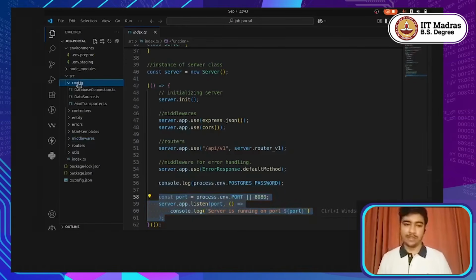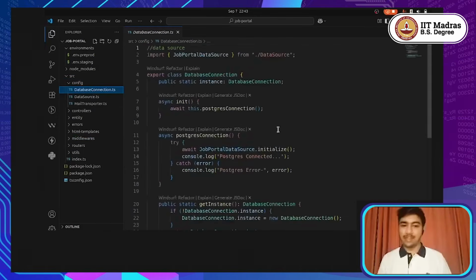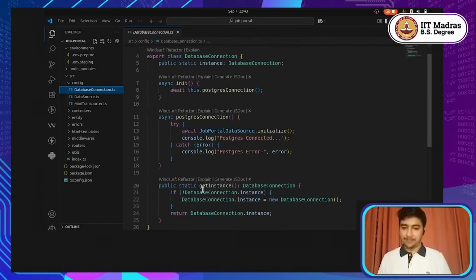Now, looking at the config folder, if I expand it, the first file is database connection. In this database connection, we are trying to follow the singleton pattern. That is why we have provided this static method called getInstance, because we want to avoid creating multiple instances of this class, so that we don't end up creating multiple connections when we are already working with a database pool of connections.